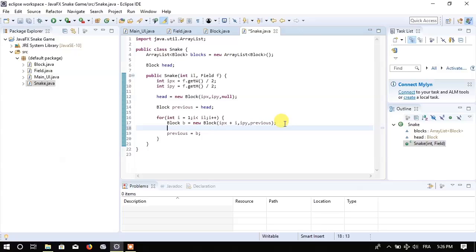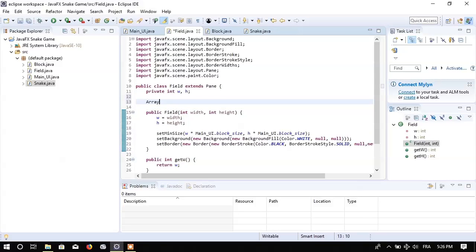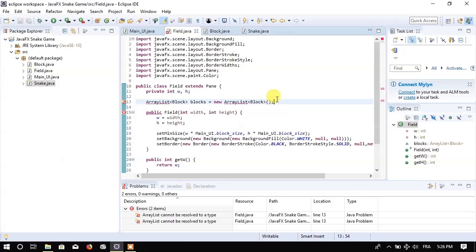And I also want to add it to my array list, blocks.add(b). I think I'm kind of done with the snake. And I will go to the field. The field will need an array list of blocks, and let's name it blocks equals new ArrayList of type Block.